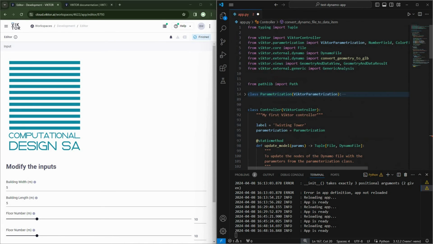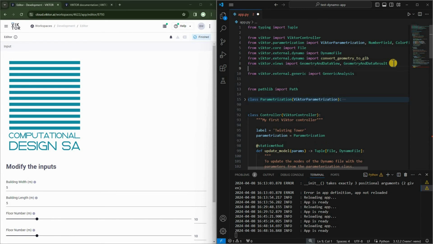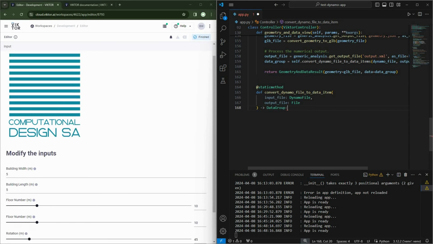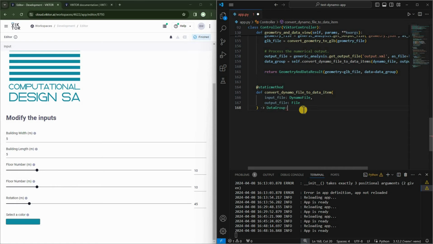Okay, so we head up to our boilerplate, and then under views, let's add it close to this one, hit enter, then from VIKTOR.views we'll import data item and comma data group. Great. Now let's head back to the bottom. Okay, cool. And then hit enter. And then in a doc string, let's describe this method.